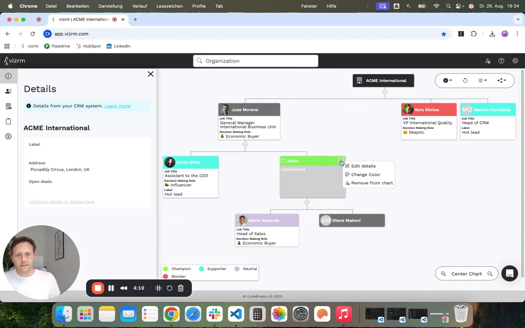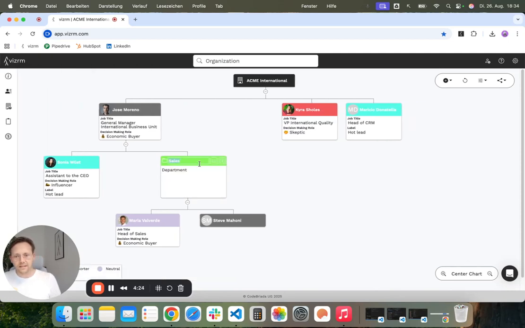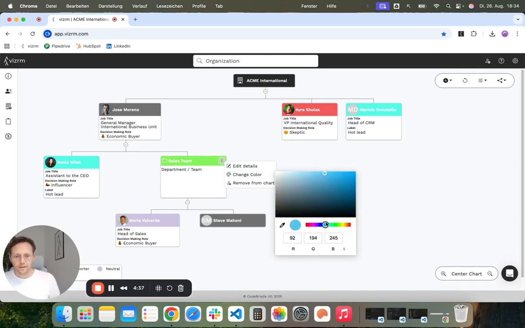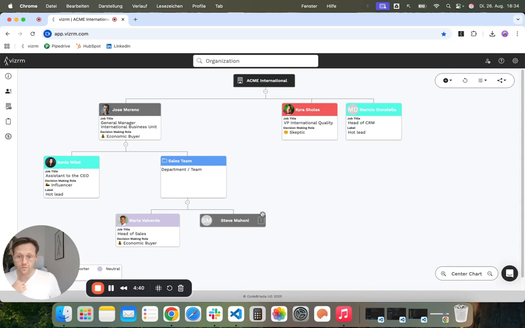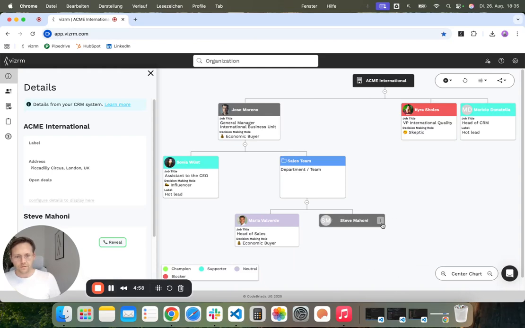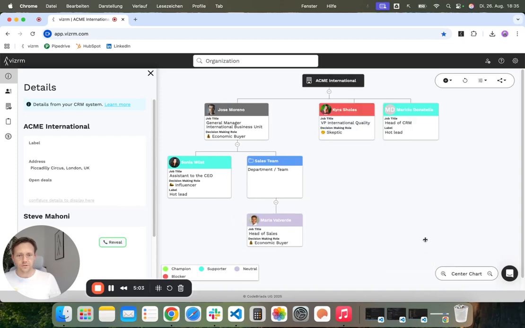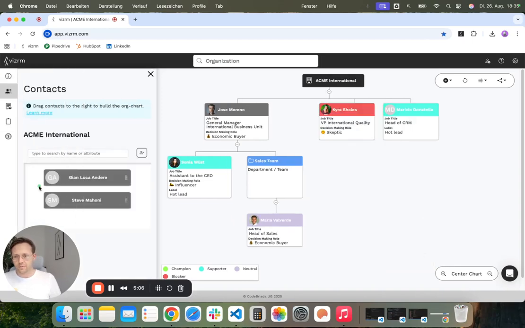You can update groups by selecting the contact menu and saying edit details. So I can update the title, the description, and also I can update the color. I can also always remove components from the chart. So if I would like to remove a contact, I select the contact menu and then I select remove from chart. Then the contact will be put back here to the sidebar on the contact section.